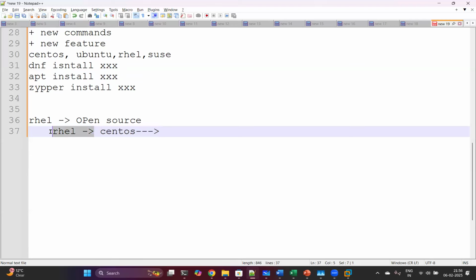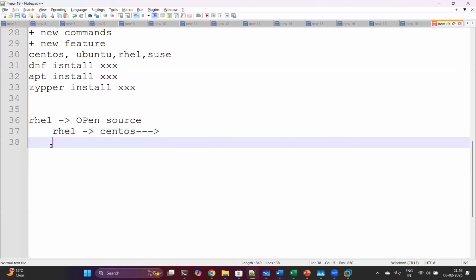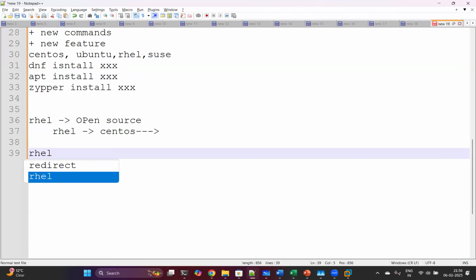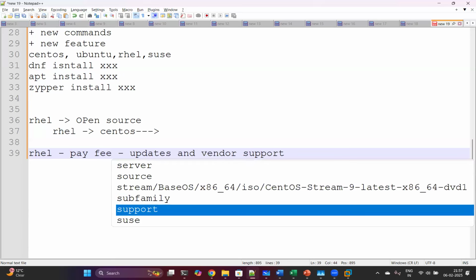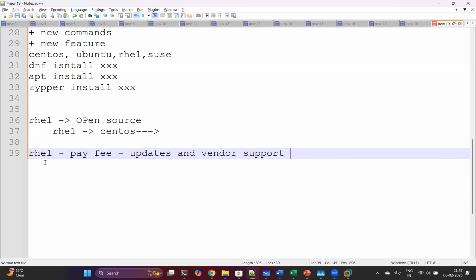So what about Red Hat? Red Hat is also popular. The thing is, the Red Hat operating system RHEL 9 is the latest one. You can download RHEL for free, use it for free, but you cannot get updates for free. If you want to get updates, you have to pay a fee. That is called a subscription fee. And with a subscription, you get updates and vendor support. What is vendor support? Red Hat Enterprise Linux is the product. Red Hat is the vendor.